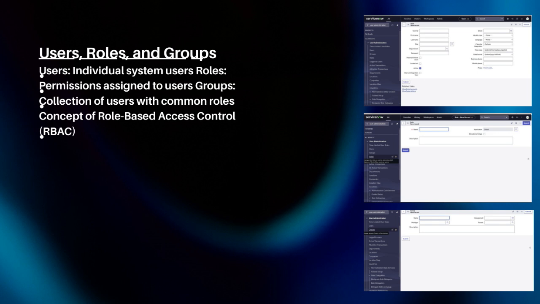This leads us to the core concept of role-based access control, or RBAC. RBAC simplifies security management by assigning permissions based on roles rather than individual users, ensuring that users have appropriate access according to their responsibilities. Understanding this structure helps us create a more secure and efficient system overall.